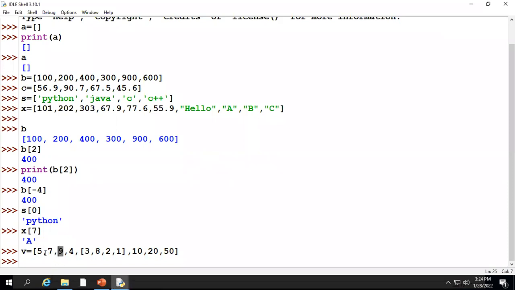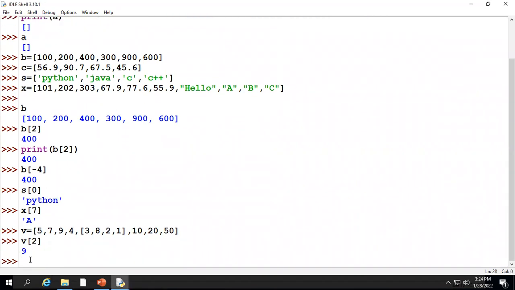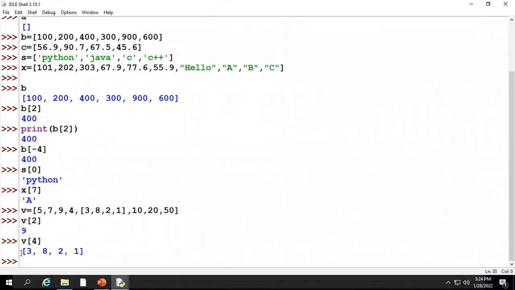Positive indexing, if you are using it, means 0, 1, 2. Okay, if you write V2, which value will I get access to? 9. What if I want to display only 8? If I count 0, 1, 2, 3, 4, V4 index, if you write it, shows you this item because that is one single item in that list. From that, if you want to access only the value 8, then we have to use double indexing.